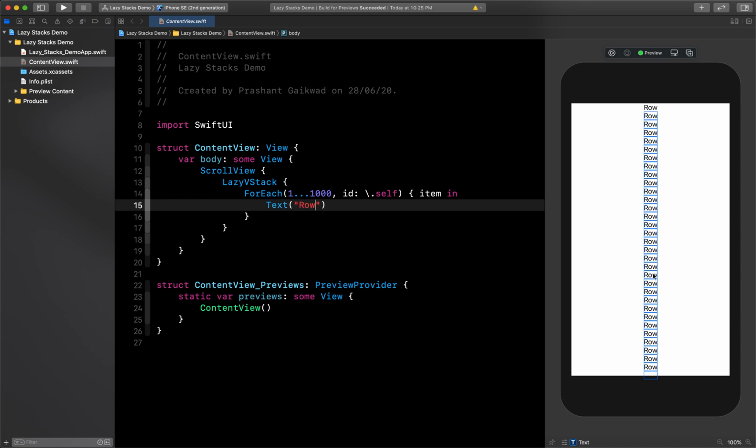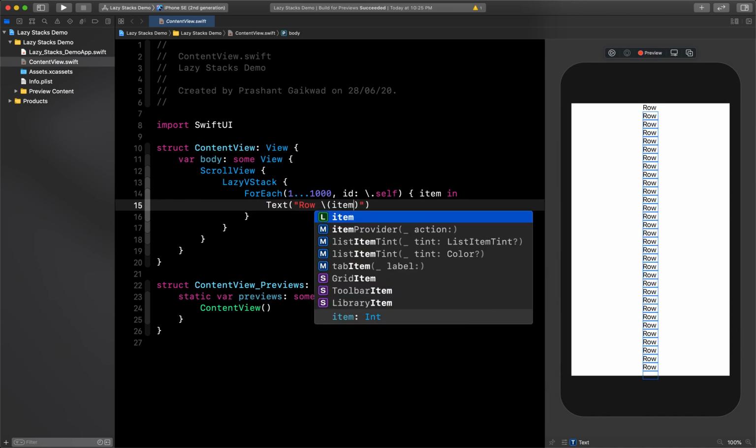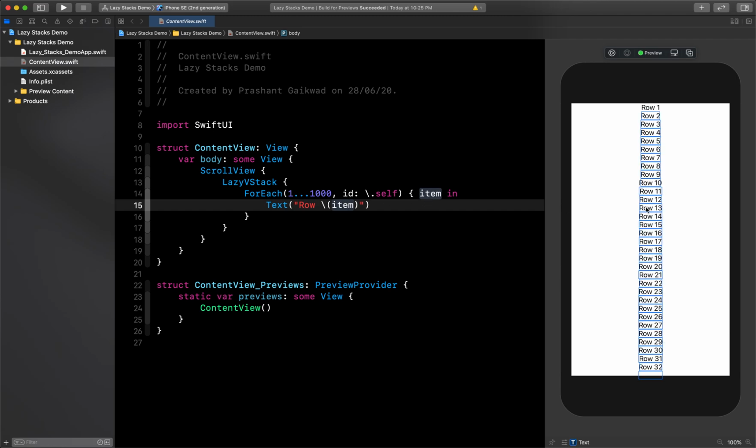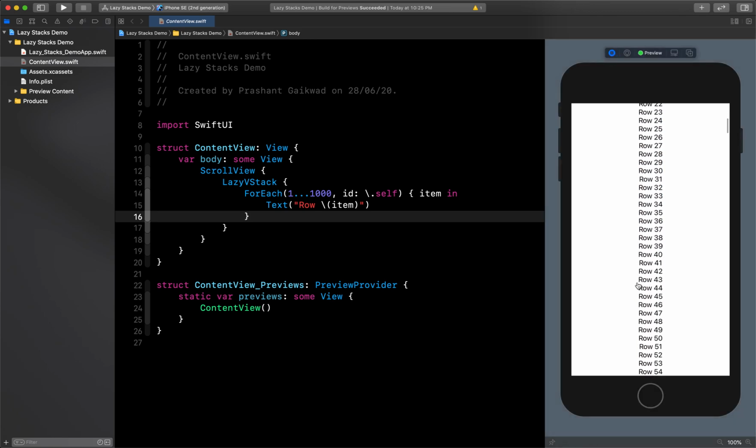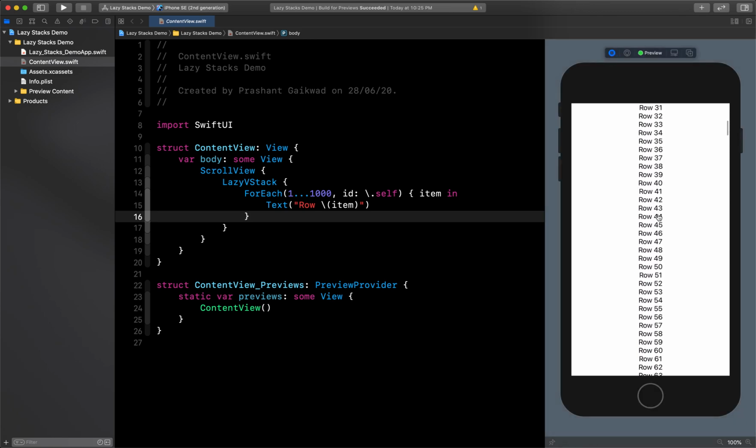You can see that 1000 rows are created here, but let's use string interpolation to show the actual row number, that is item. Okay, so now it's created. Let's run it here and see. Okay, so now it is running, and this is how you can use Lazy VStack.